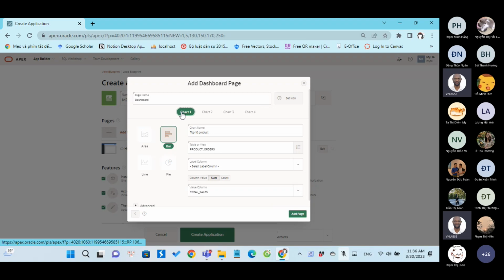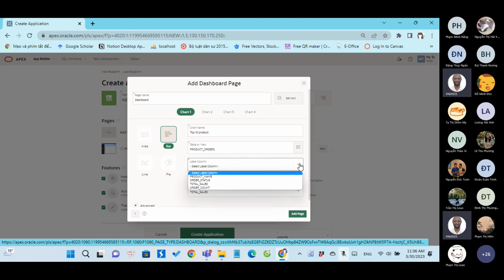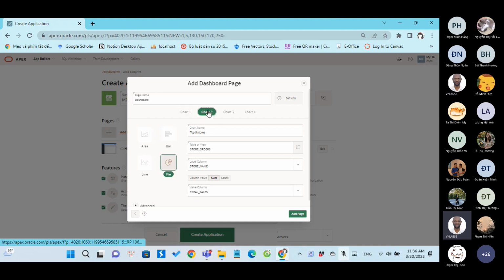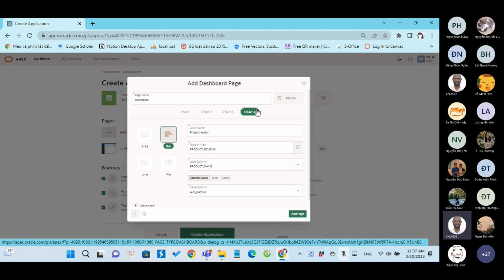Please go back to chart 1. I missed something in chart 1. Table. Yes, the label column for chart 1 is missing. Product name, please. Okay. Go to chart 2. Okay. Chart 3. Chart 4. Add page, please.